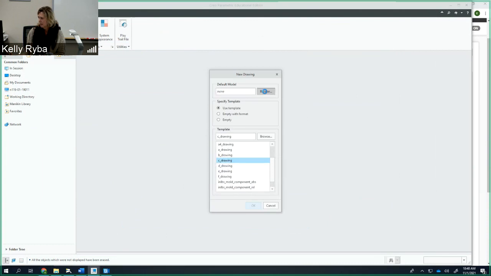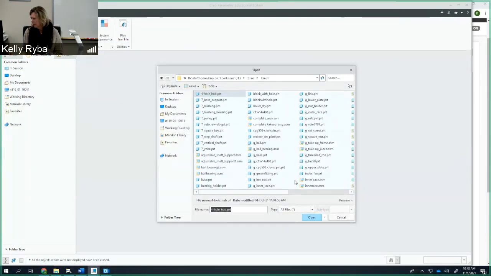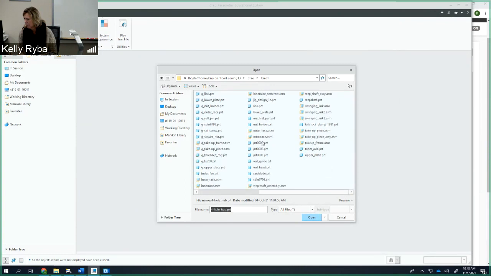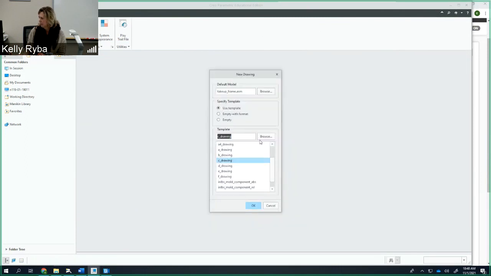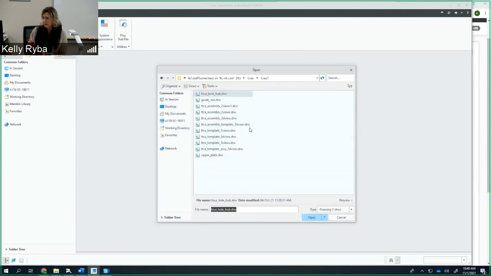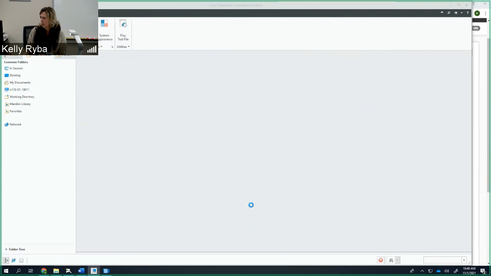And then I'm going to browse, and I'm going to find my take-up frame assembly. So it's going to have an ASM in back of it. I'm going to hit OK. And then for my template, I'm going to browse and I'm going to pick that template that I just created. And I want my assembly to view 1, is what I called it. Open. And I'm going to say OK.